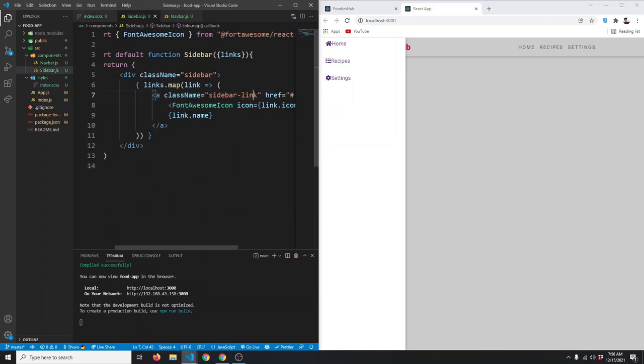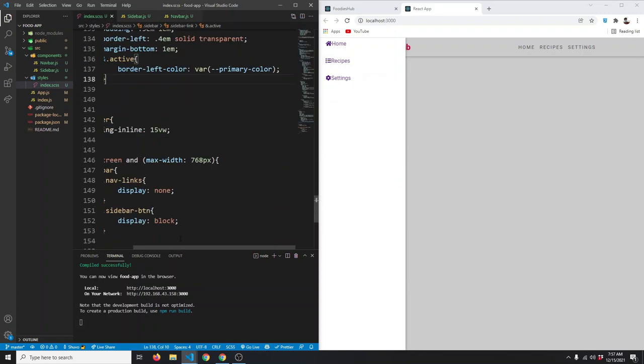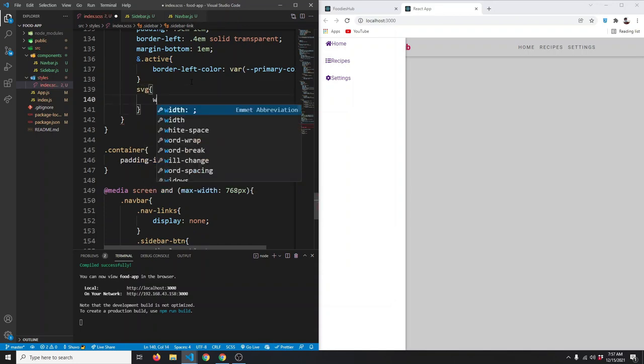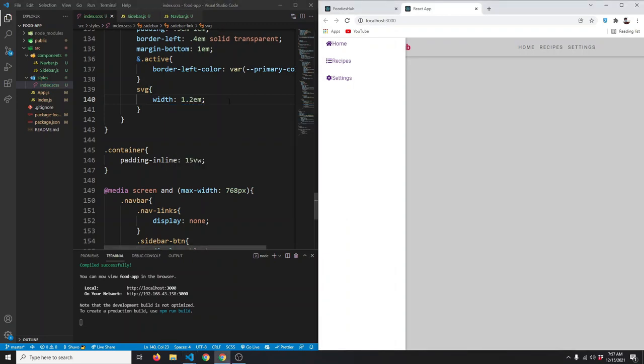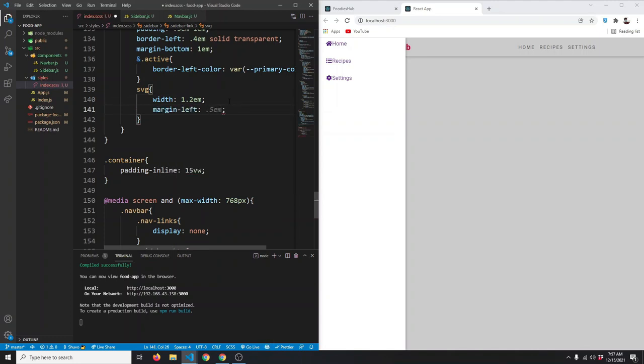So let's go to our sidebar and try it. Let's give it a class of active. As you can see, now they have this color. Okay, let's remove it. And these icons are basically SVG. So let's target them. In our SCSS here, let's target our SVG. They will have a width of, let's say, 1 em, or let's say 1.2 em, and 1.2 should be good enough. Let's also add some margin on the left side, so margin left of, let's say, 0.5 em. Actually, it should be margin right. Save, and now they have this little bit of margin.